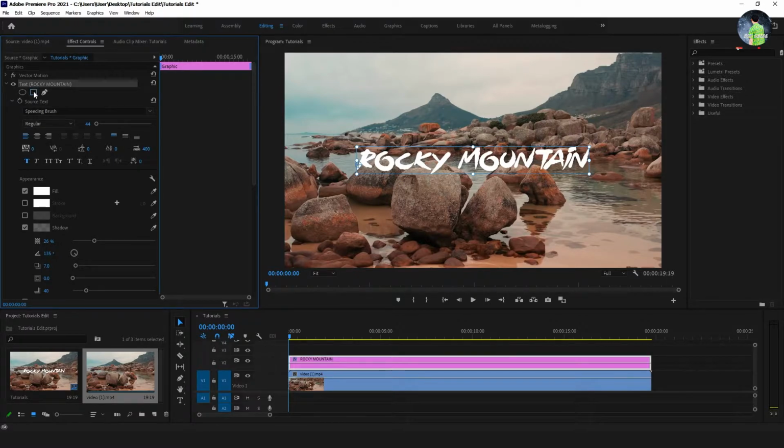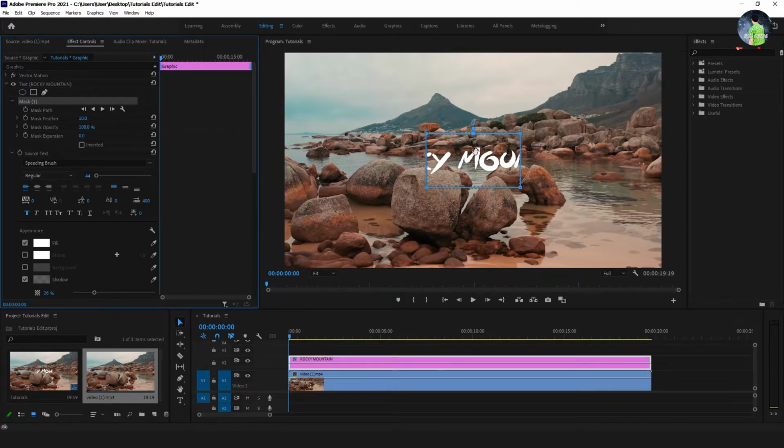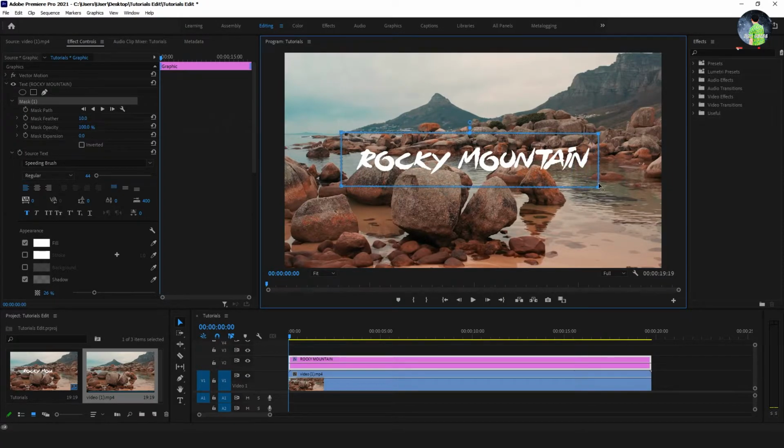Press the shape tool to create a mask. Select the first point and then the second point, and hold the Shift key on your keyboard and drag the left side. Do the same method and drag to the right side. You can try to move the mask, and you will see how it works.